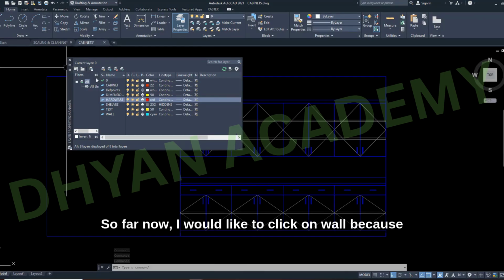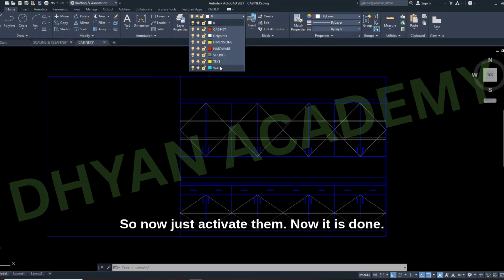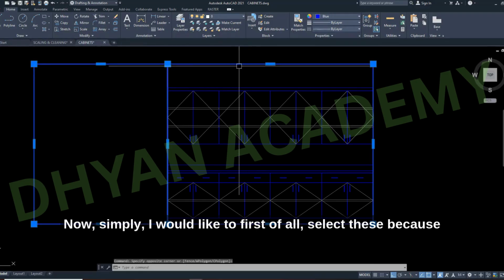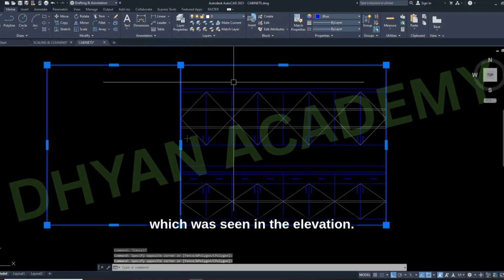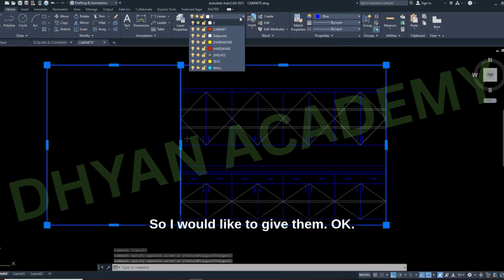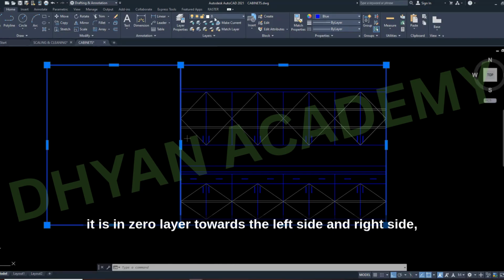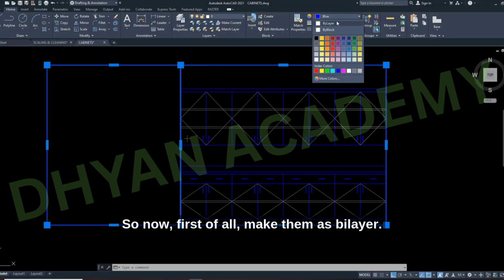For now I would like to click on wall, because the one which you select will be activated. Then click on OK. Now it is done. First of all I would like to select these, because these are the two different wall partitions which were seen in the elevation. Now if you observe the layers here, it is in zero layer towards the left side, and on the right side it shows blue color, because I had selected blue color while I was making my drawing. So first of all make them ByLayer.